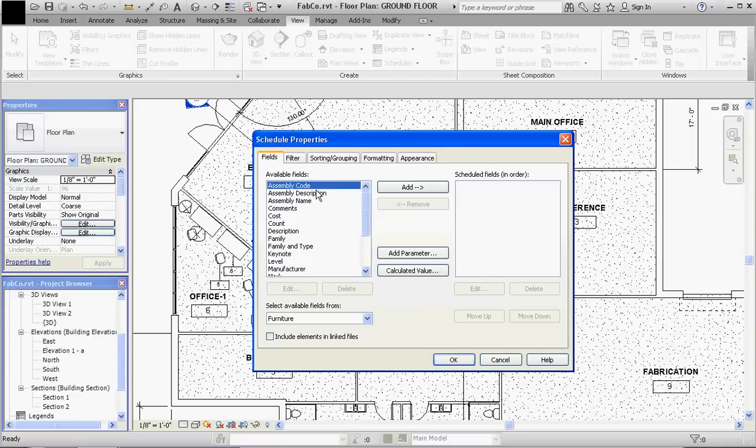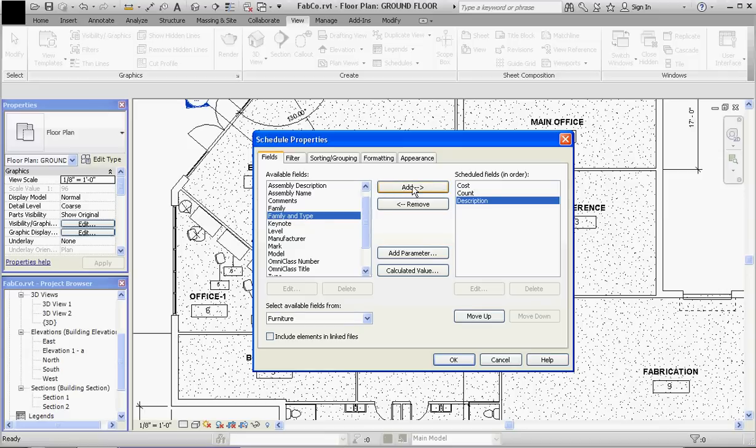Assembly code, no. Assembly description, name, probably not. Comments, cost is a good one. Count, perhaps, that's a good one too. Description of what it is. Family and type, that's a good one. You could do family, but family and type includes additional information as well as what would be in a family, so we're going to choose that instead. Level, manufacturer would be a good one. Mark, probably not, but a type mark would be.